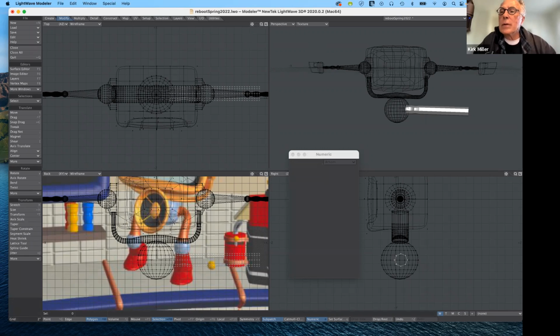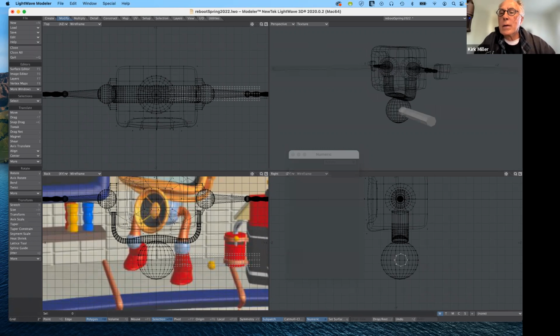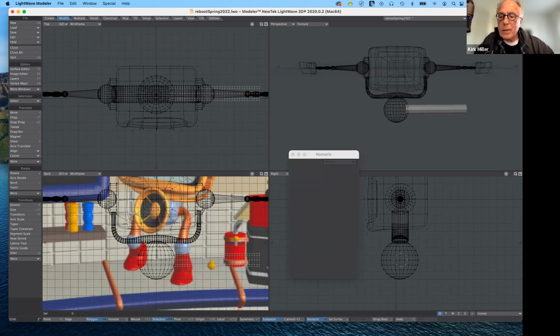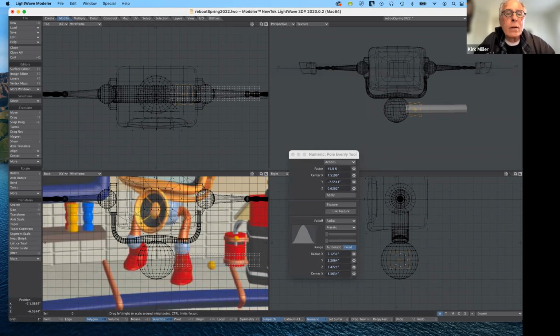Let me see something here to make sure I did this correctly. No, I'm going to go back again. And I'm going to bring up the pull evenly because it looks like, yeah, see, this really needs to be stretched out a bit more.